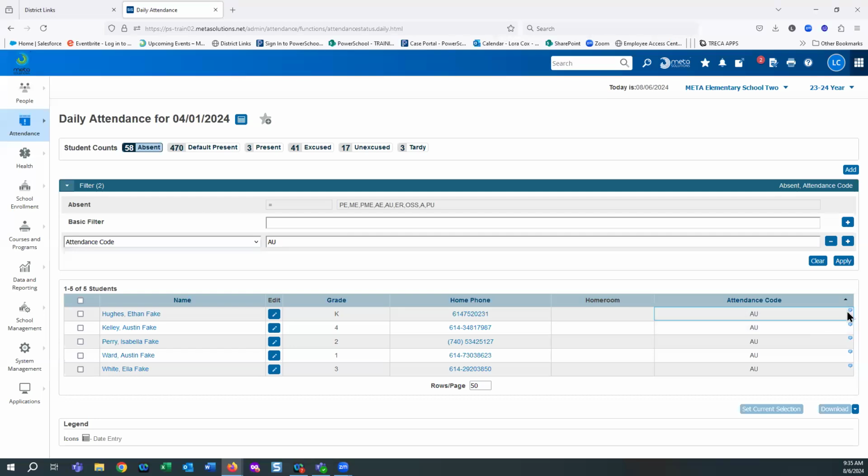Notes are real important. Maybe it was a school approved function, and this child was a member of the band and they were out that day because they were marching in a parade somewhere. So always want to put notes. It helps you because this is early in the year. It comes the end of the year, I'm not going to remember why that student was absent. Notes are very important. Always enter a note.